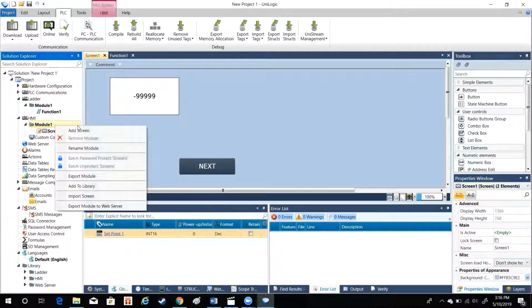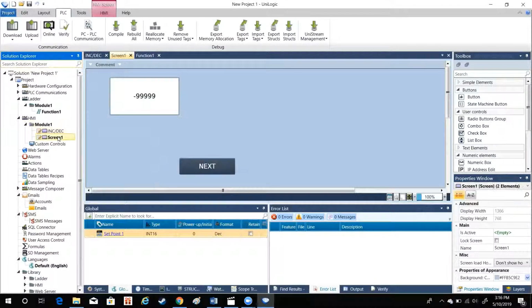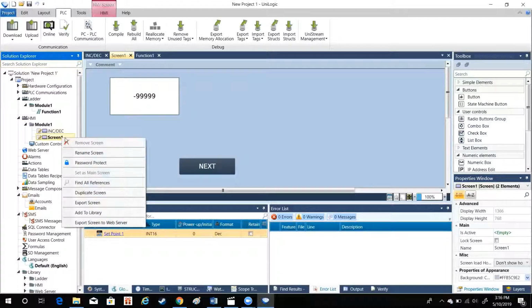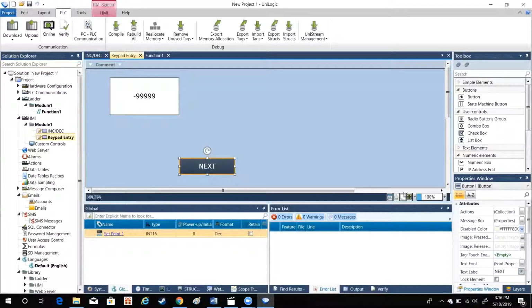Next, what you want to do is add a new screen, and you would want to name that your increase and decrease screen. Hit enter, and on that one, for your screen 1, you would want to rename it as well to keypad entry. Then click on your next button.